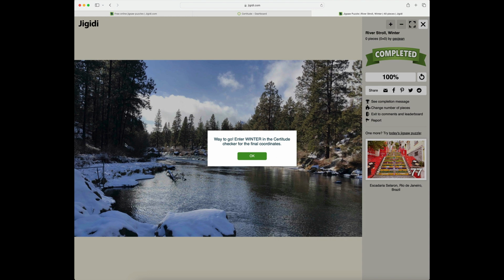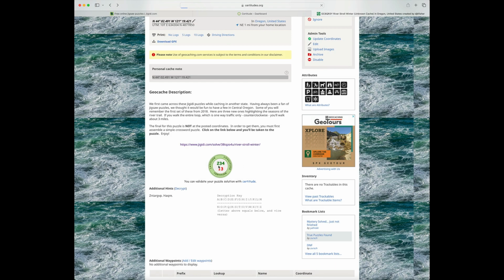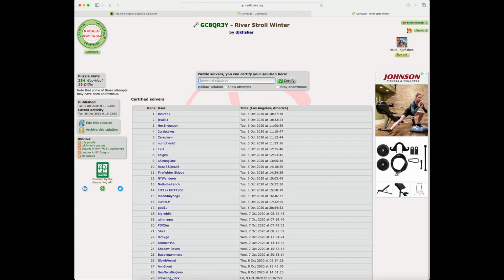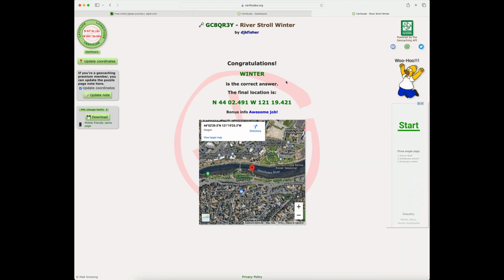And it says enter winter in the Certitude checker. So that's what the Jigidi puzzle looks like. So let's go back and cancel. And we're going to click on the Certitude link, and we're going to type in winter. And let's hit certify, and there it is. Congratulations. The Certitude checker works just fine, and this is what we're going to have to build.